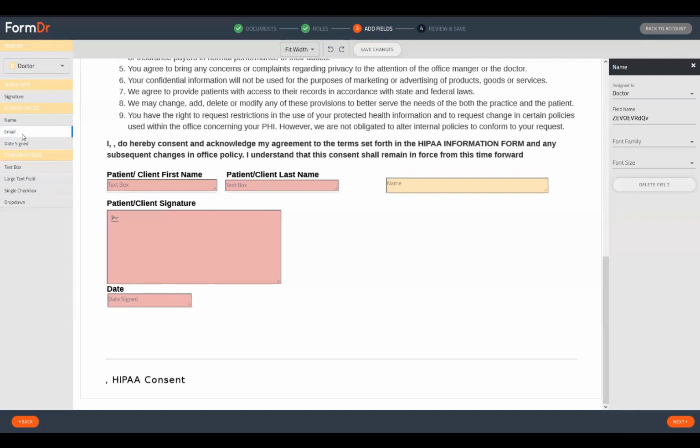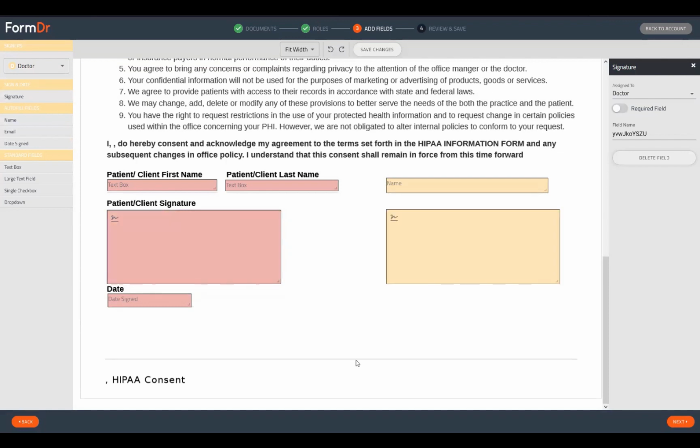And our signature field. Maybe this is all the information that we need to collect from our doctor. And there we go. We'll resize that to be roughly the same. You can always just place that over the other one if you want it to be exact. All right, we'll add a date sign for our doctor as well. And we're good to go.